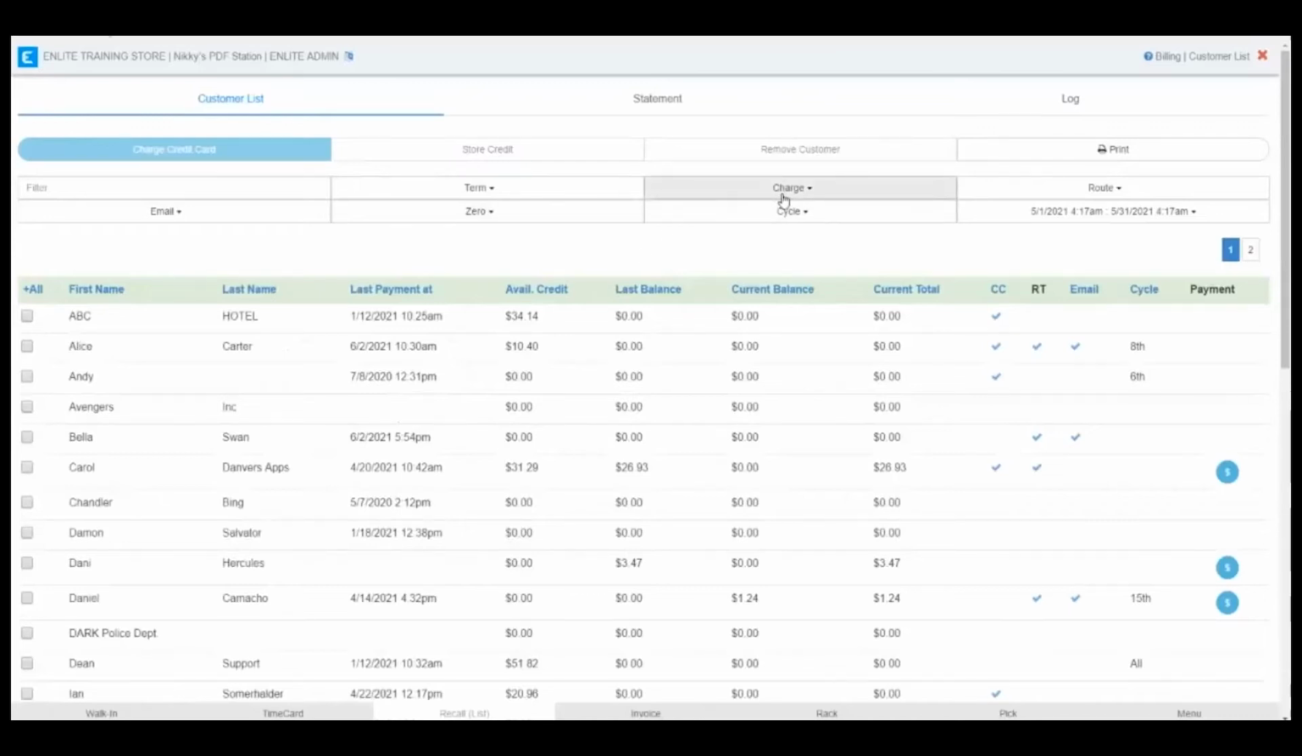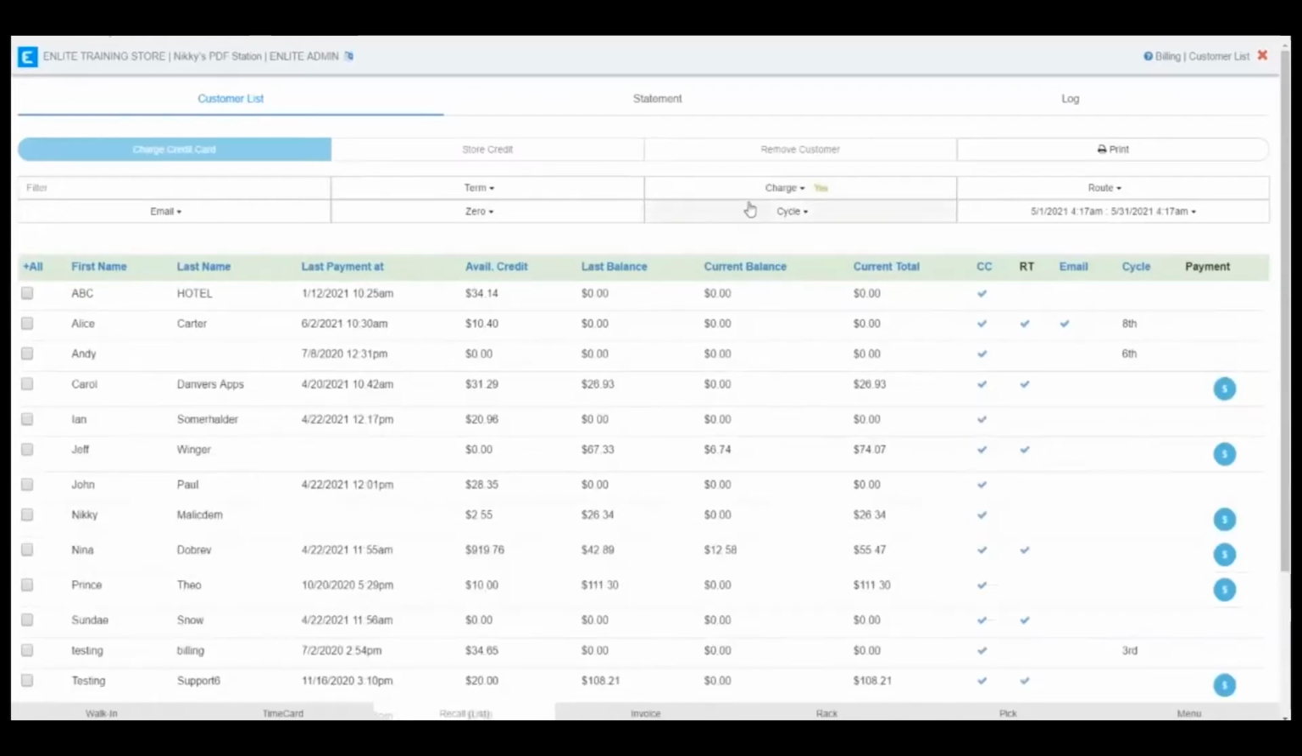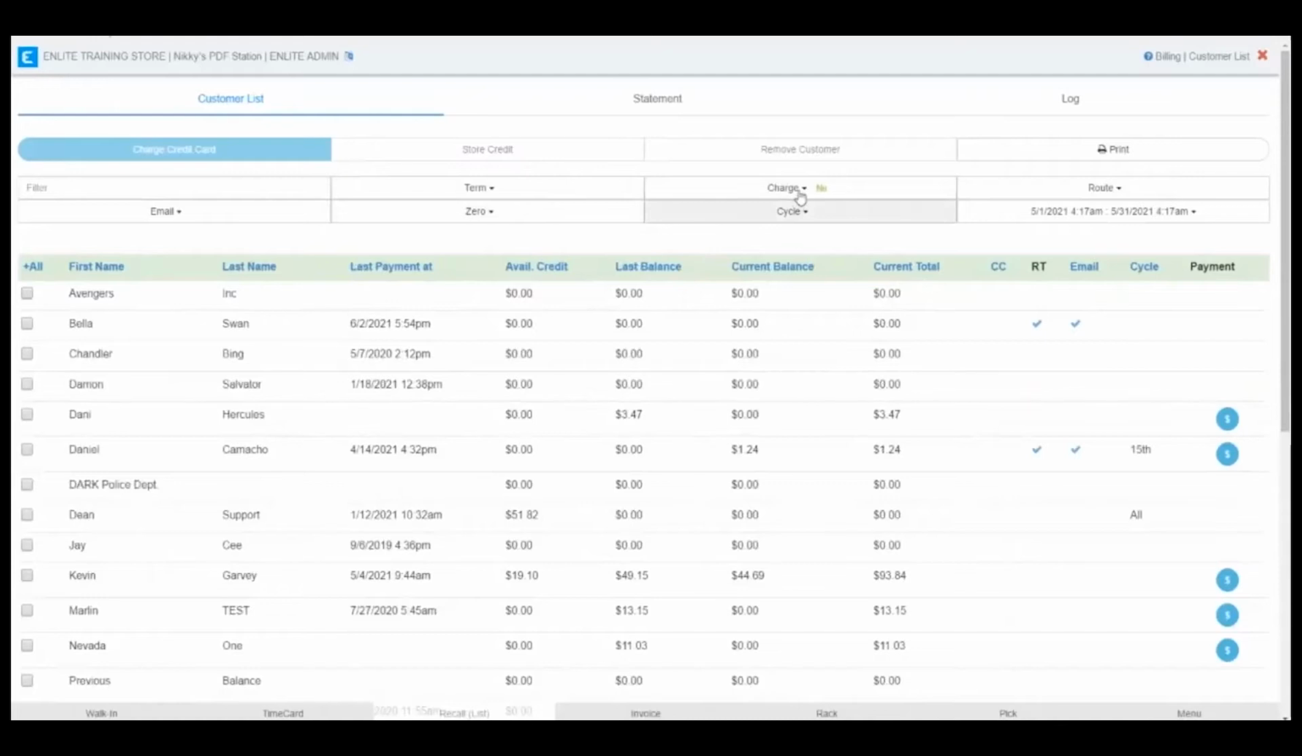Next is charge. So you can show customers who are charged only. In other words, customers whose credit card you have stored. So please note that this does not necessarily mean that the card is stored in Nlight. Okay, that's why we've mentioned earlier that this is also optional. Okay, see. All right, there you go.